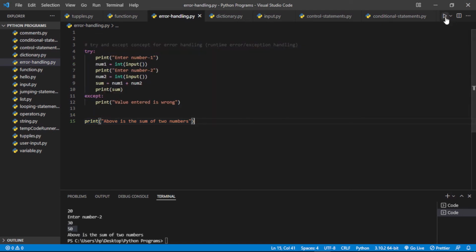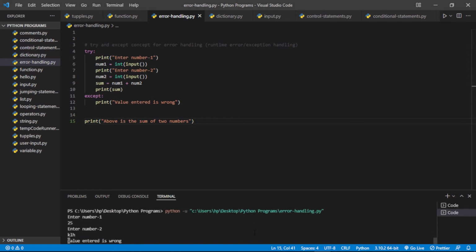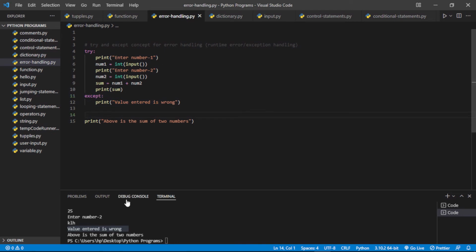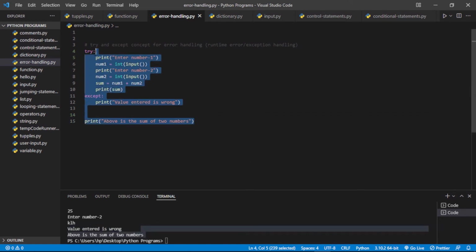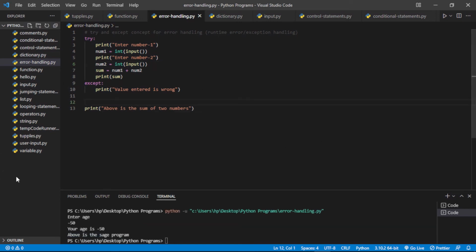But if I write the wrong value, like 25 and then I write just KLH, it will show me the error message, that is value entered is wrong, that we had written in this except block. And after that our program is carrying on. You can see it above is the sum of two numbers that is written here. So this is the concept of exception handling or error handling. So the user can handle any type of error by using this exception handling mechanism, by using this try and except.